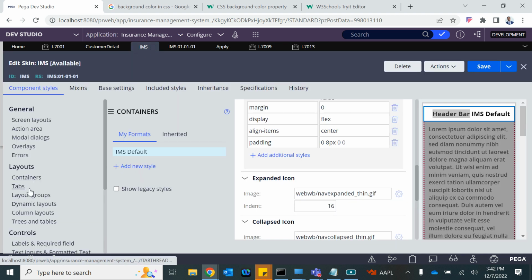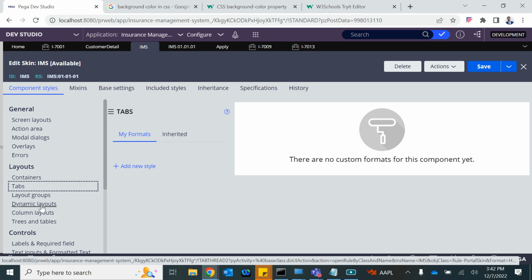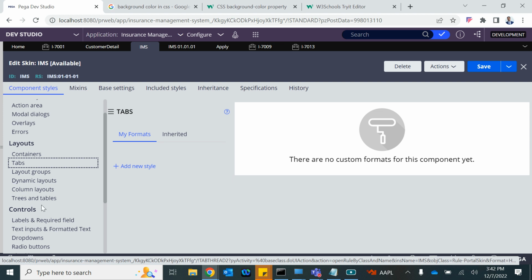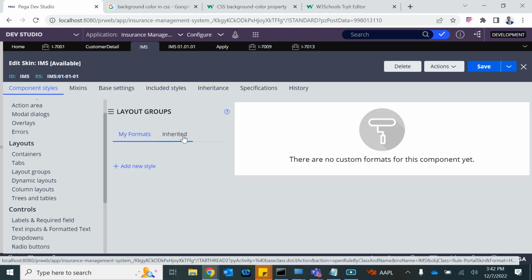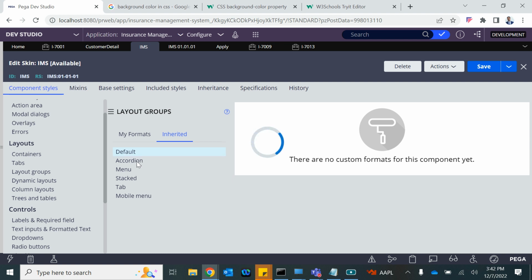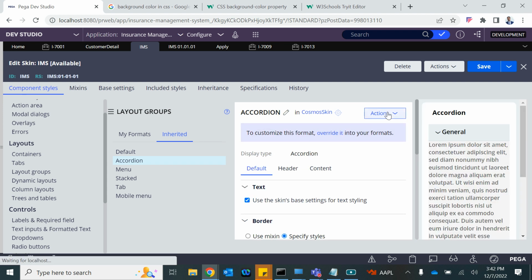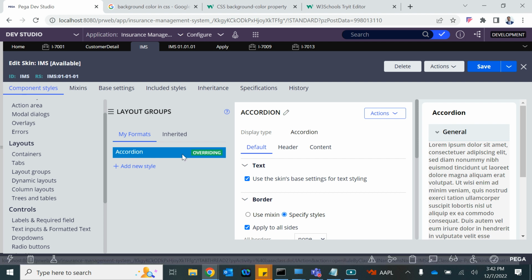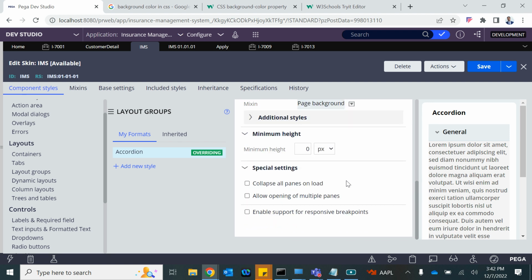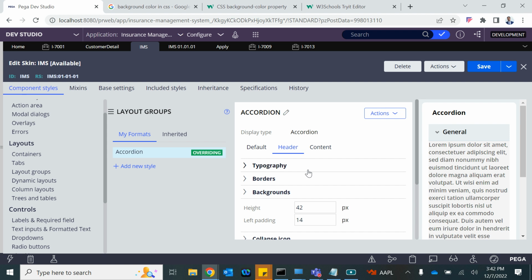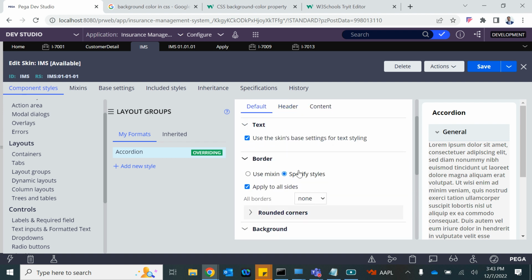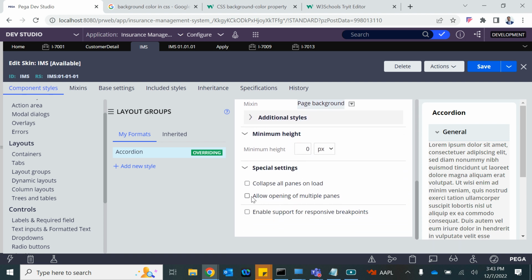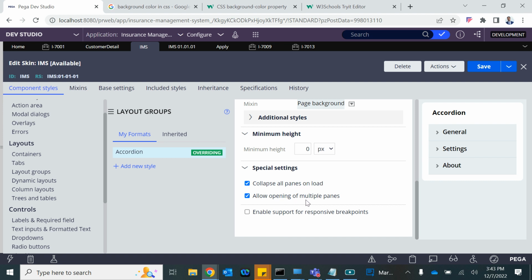So this time I'm going to override, okay? I'm going to change layout group, layout group and accordion. This will affect every accordion wherever we have configured. I'm going to not save as this time, but override it. So it will come here as overridden in my format. And there should be a setting which says content: Allow opening of multiple panes. Collapse all panes on load. When you load, everything will be collapsed and you can open multiple panes now.